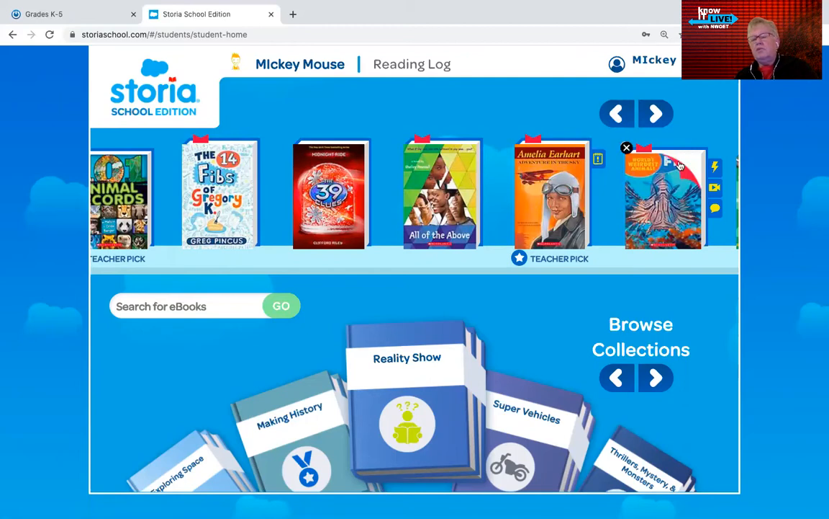And one of the books that Mickey chose was this fish book, World's Weirdest Animals. And it has some special features. The little lightning bolt means there are some activities on different pages, and this one has quite a few activities on different pages. And then the little camera means that there is a video somewhere within the book, or more than one. In this one, I believe there's only one video.